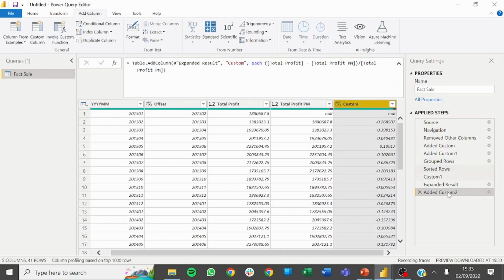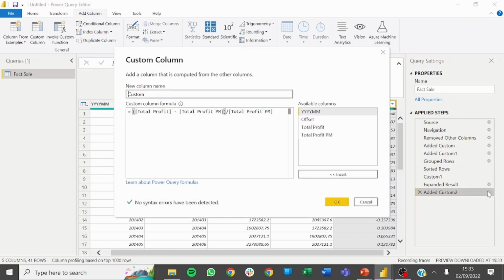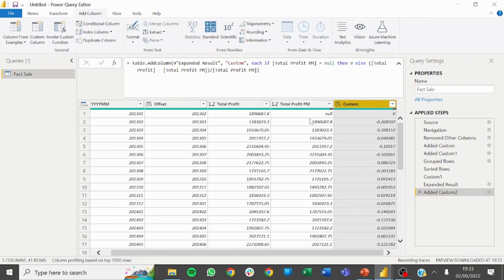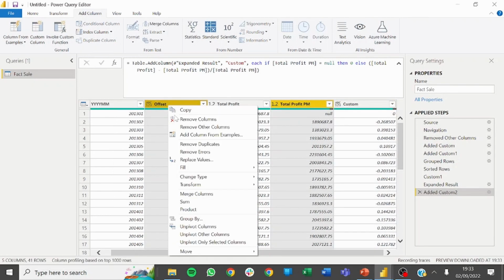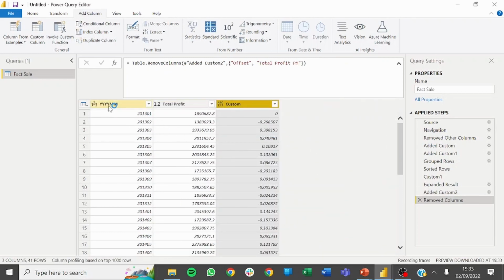We may want to take care of the nulls. To take care of the nulls, we go back to this step and say if the profit previous month is equal to null, then the percent change should be 0, else we perform our calculation. So this should work fine. We can now remove these two columns that we don't need. And now we have the year, month, the total profit, and this should be percent change.